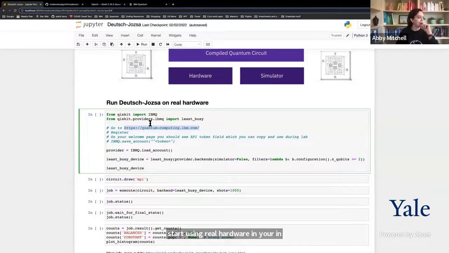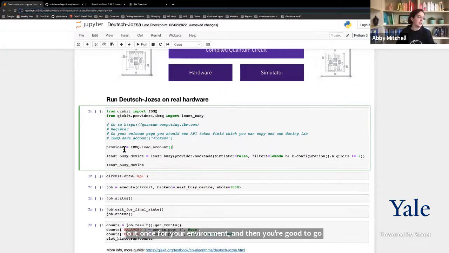I already have mine set up, but if you don't have yours set up, you'll need to run IBMQ.save_account and then your API token as a string in that function. I've already done this before, so you only need to do it once for your environment and then you're good to go. So for me, all I need to do is assign a provider by just loading my account.